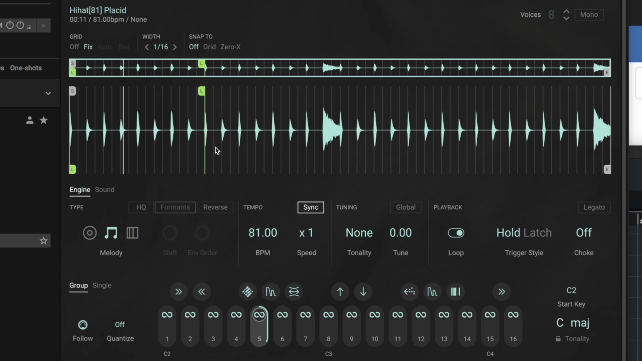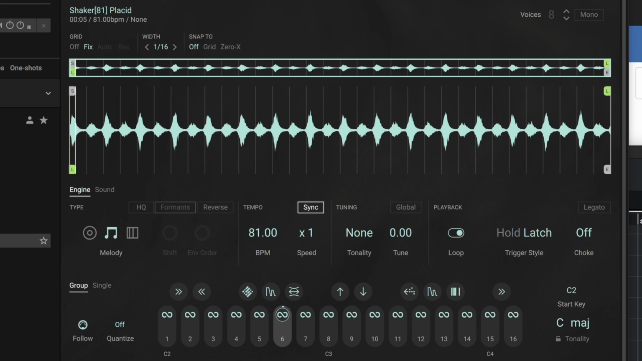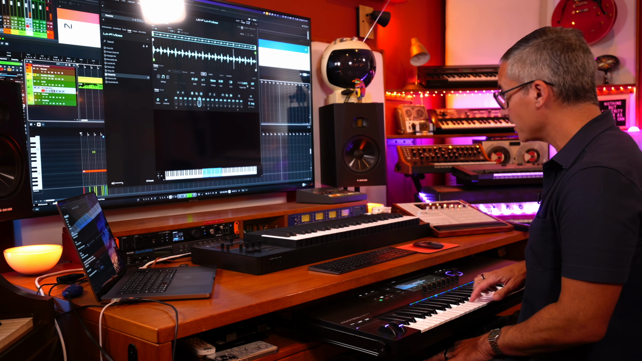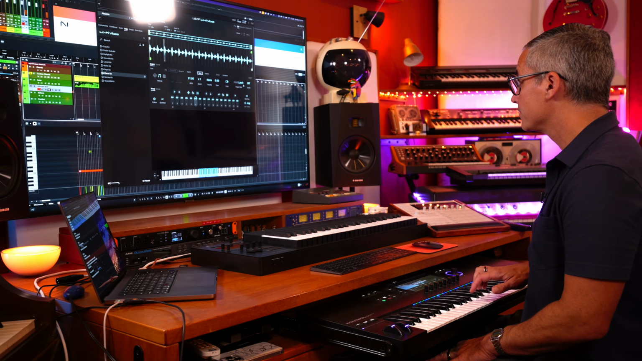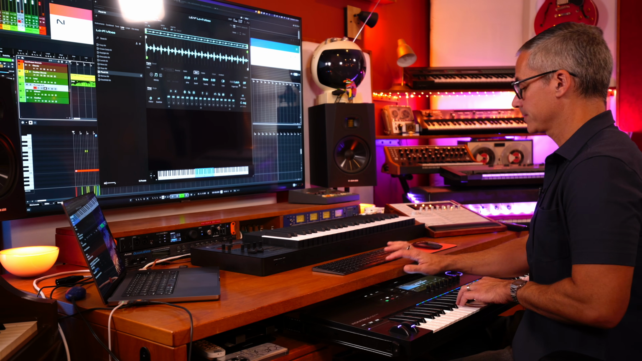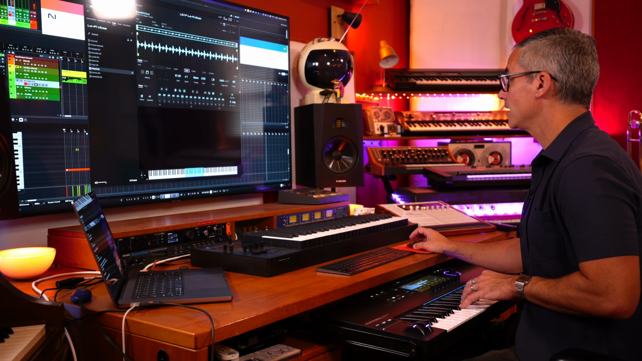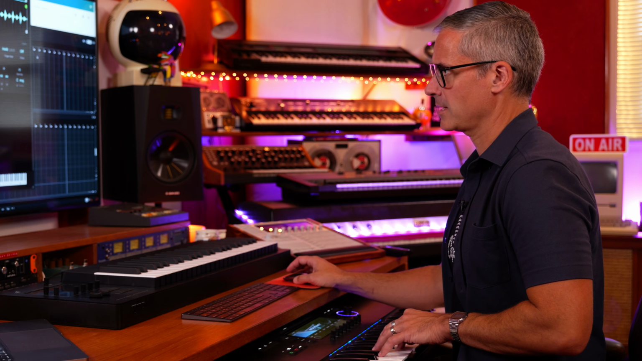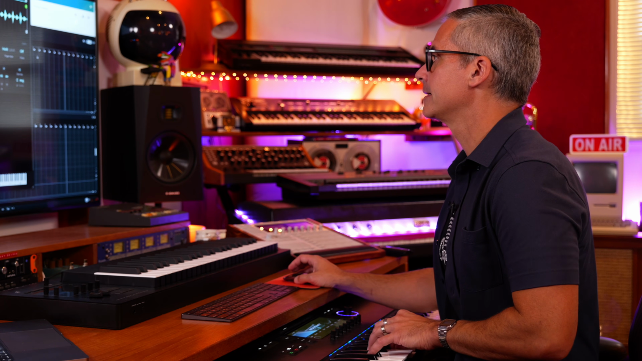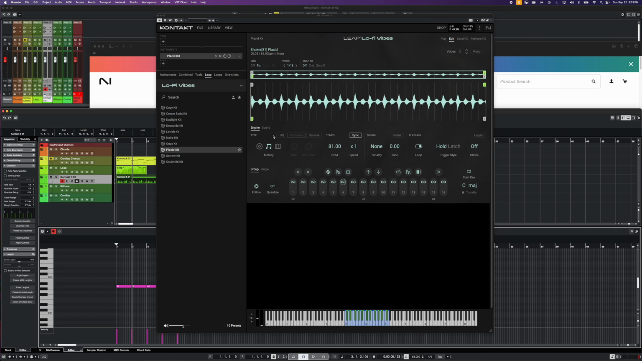1, 2, 3, 4. And this one looks like it's set to latch, which means it's just gonna keep playing until I hit it again. That's kind of cool. So you can choose how it's being triggered, or you can hit hold and it'll just probably go when you hold it down, and that's it. Okay, I like that too. Actually, I like that better. And then let's see what else we got.